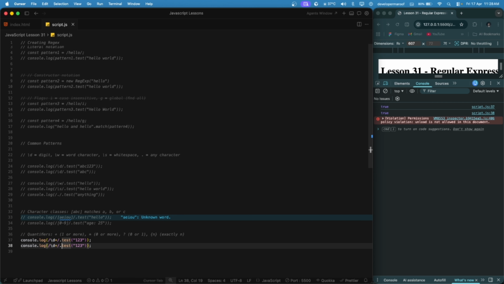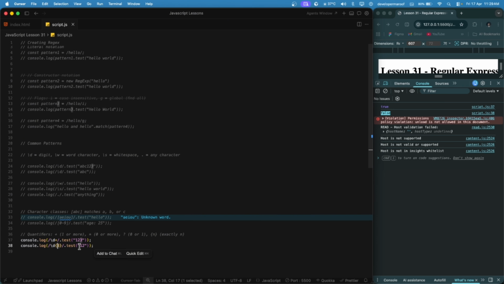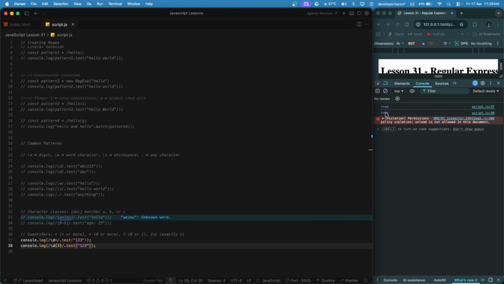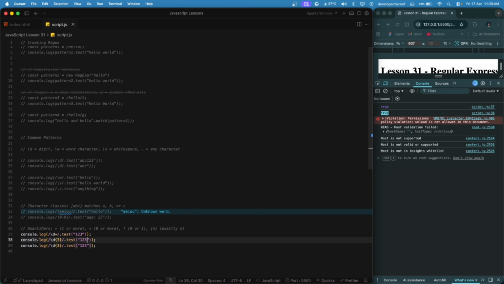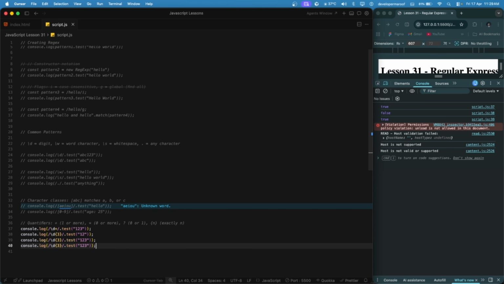Now if we log here curly braces and 3, and if we test 1, 2, we are getting false here because these curly braces need exactly 3 numbers, but there are 2 numbers, so it is not matching. If we put 3 numbers, we will get true because these curly braces require 3 numbers. So let's add it right here, and now let's see a question mark.